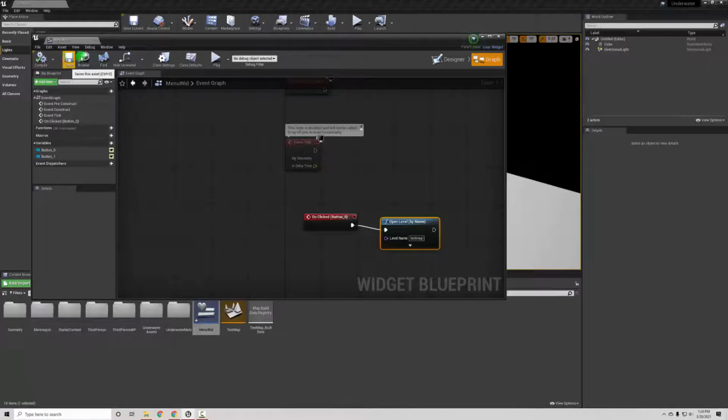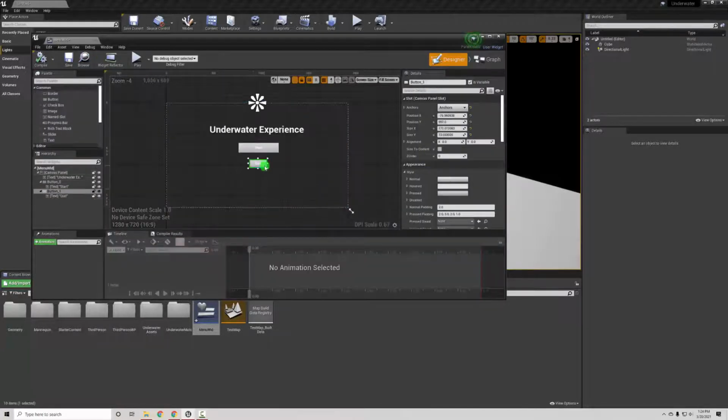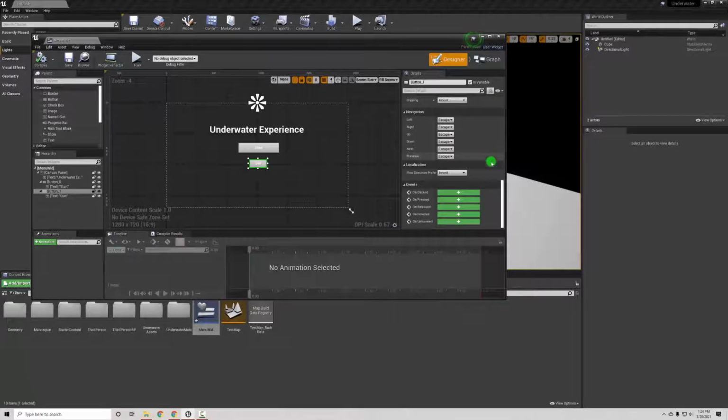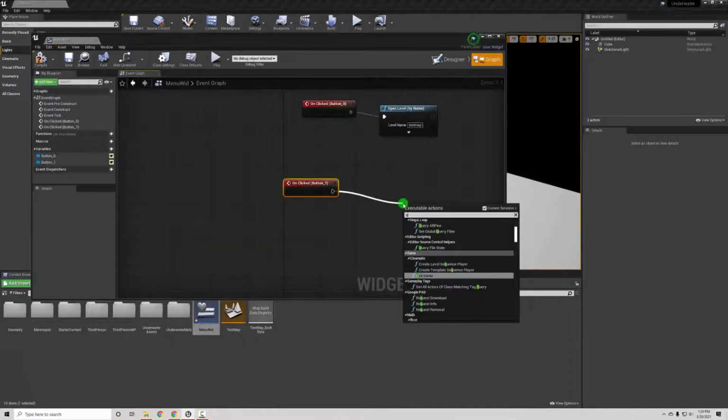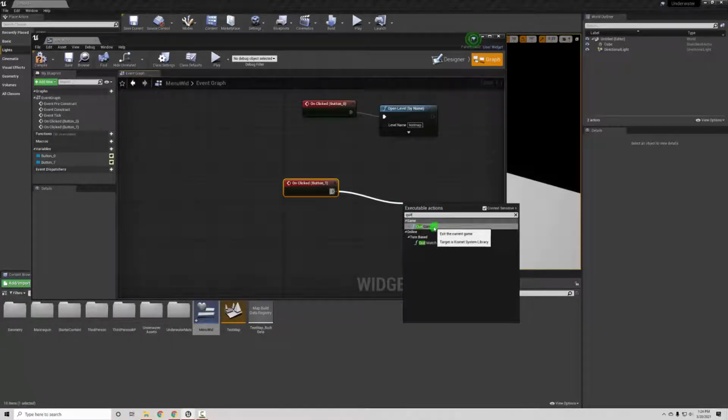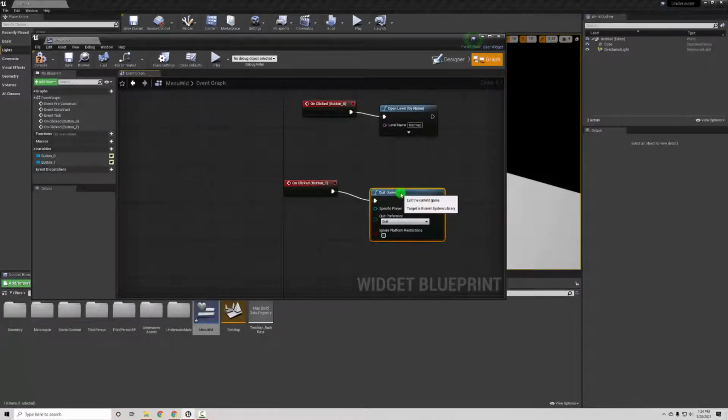Compile, no errors. It's always a good check. Click on designer, click on the quit button. Scroll down, On Clicked. Drag this out. Quit Game. Right there.